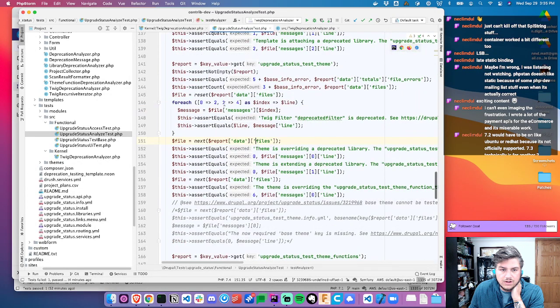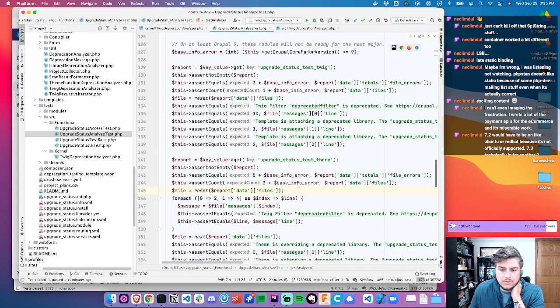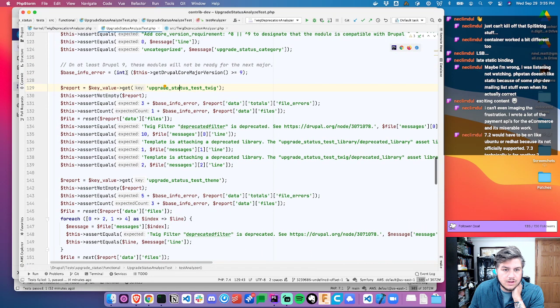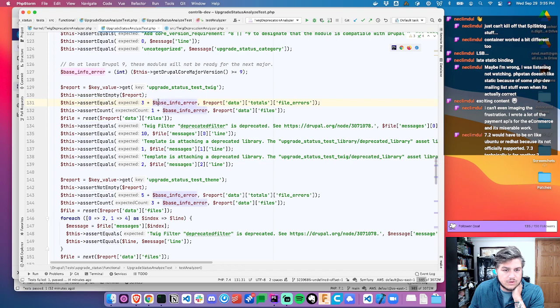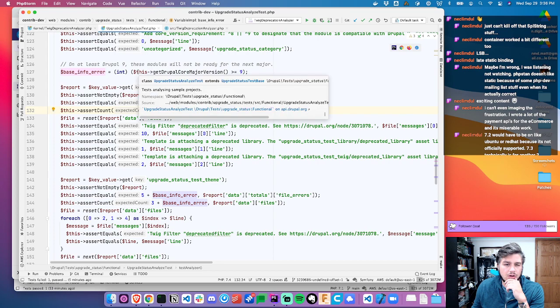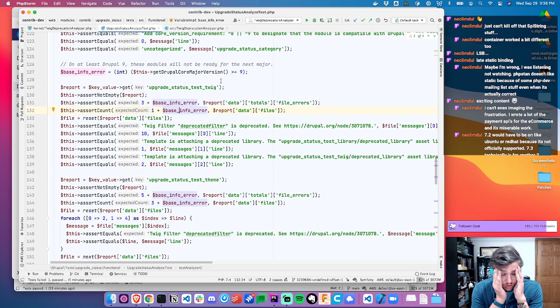So right here, files, test theme. So test twig. So assert equals base info count files. So yeah, there should have been, it should have been three files. Oh wait, base info, or not. Wait, I don't even know how to read this code.